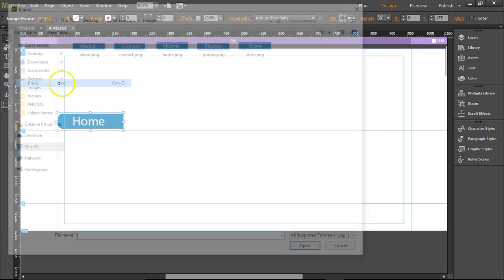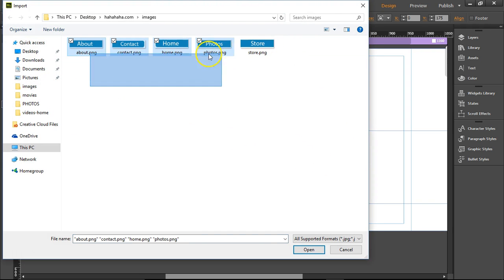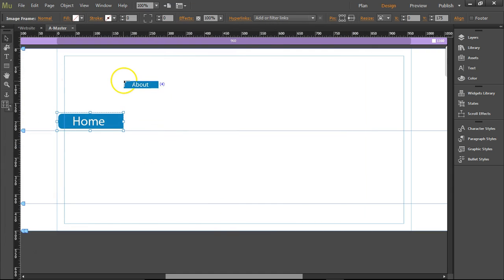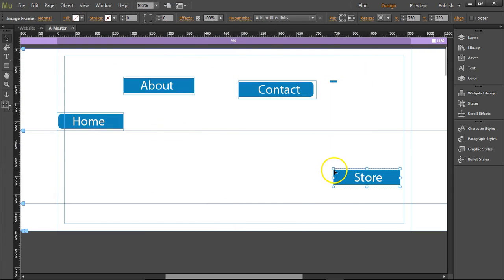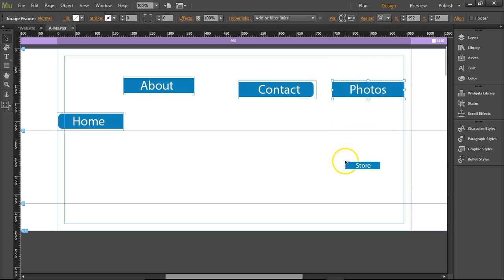Let's do a file place, and let's snag all the other ones. Let's click and drag and get rid of home. We're going to open up About, Contact, Photos, and Store. Click Open and watch what we do. 1, 2, 3, 4. Whoops. Let me go back one. Bam. Bam. All right.